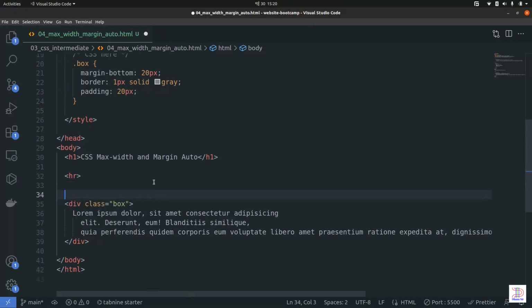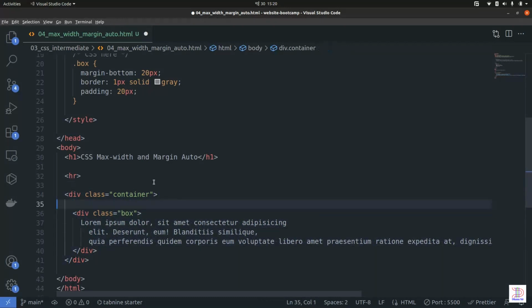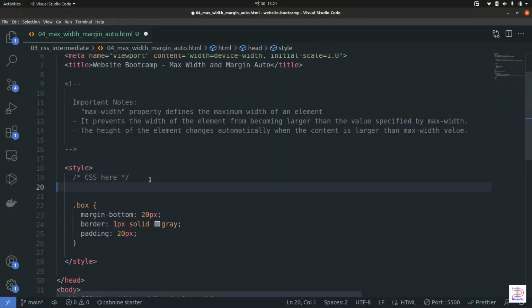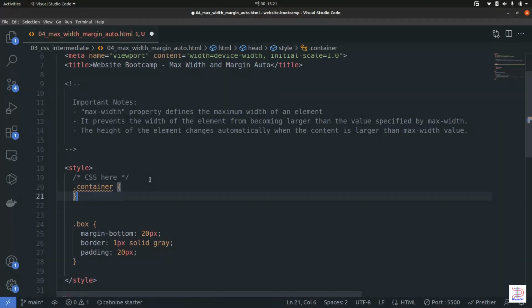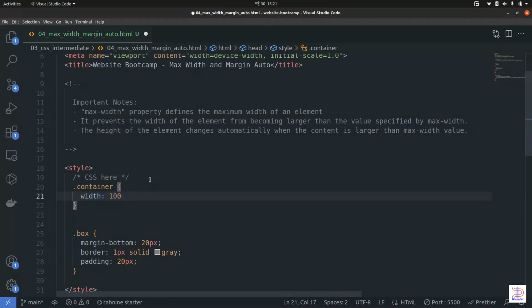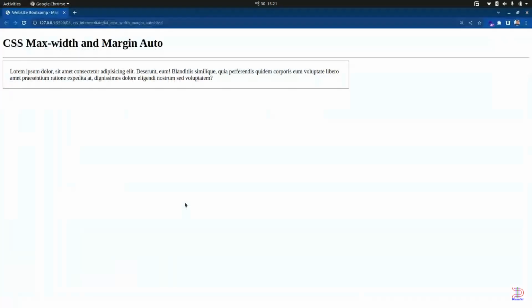Now what we do is let's wrap this box inside a container, okay, and then our class container is something which has a width of, suppose, 1000 pixel, and I save it. And now if you see the preview, it just looks like this.